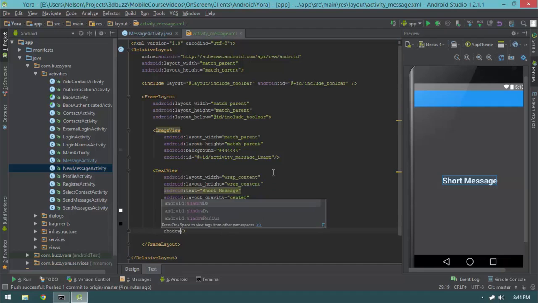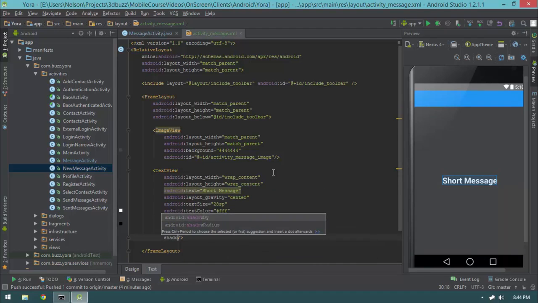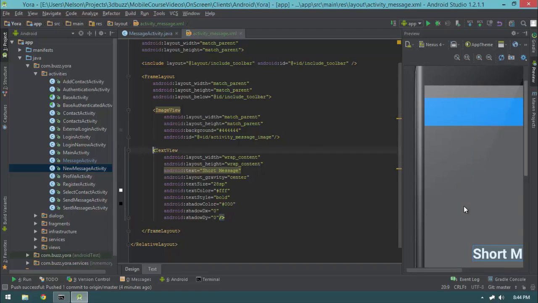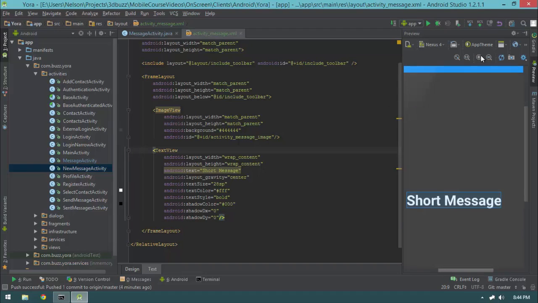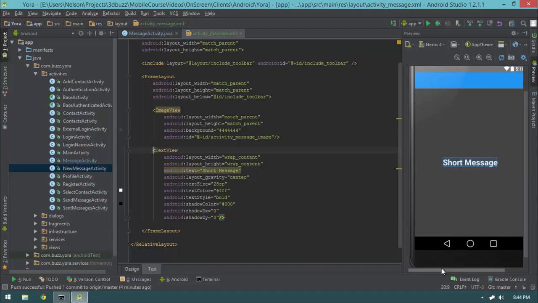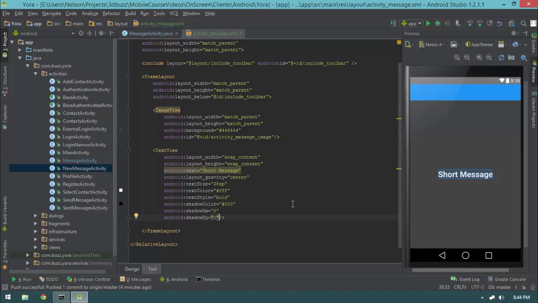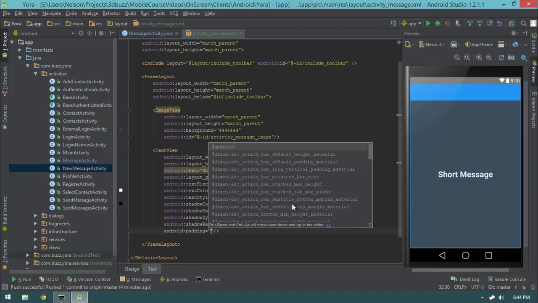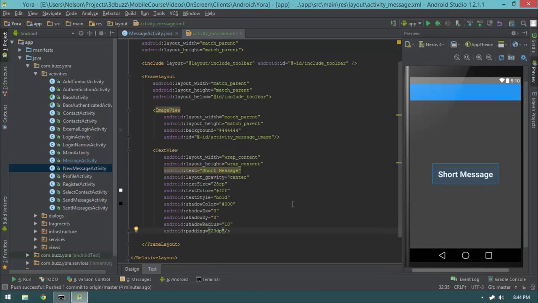I'll give it a shadow dx of 0 and a shadow dy of 0, so its offset is 0 and 0. So the shadow is going to come out of the text in equal amounts. Now, you're probably not going to see this in the preview. I don't believe the preview supports shadows, but you would see this if you actually ran the activity. The shadow, I mean. And then we'll give it a shadow radius of 10. Let's give it a padding of 20dp. That'll become important here in a second. I think actually that's it for the shadow.